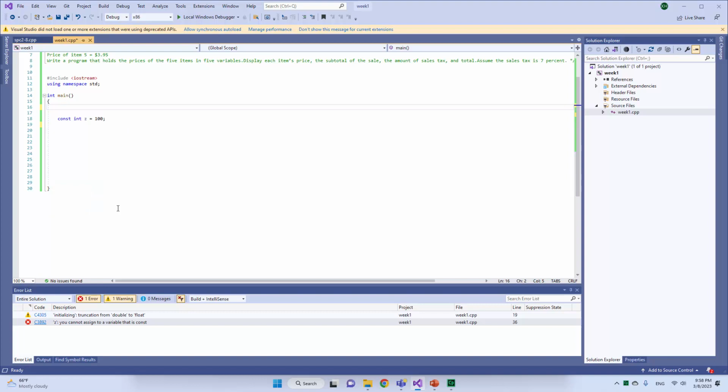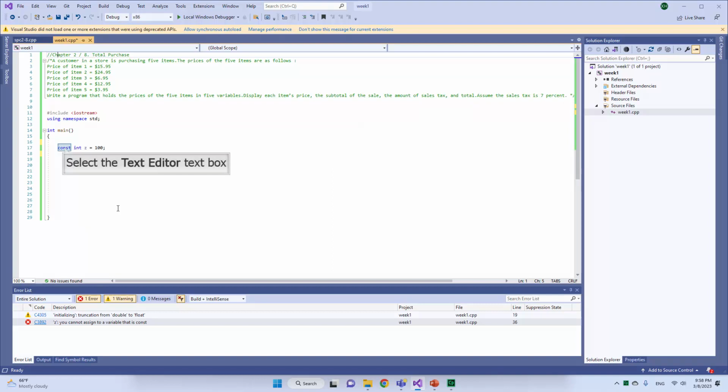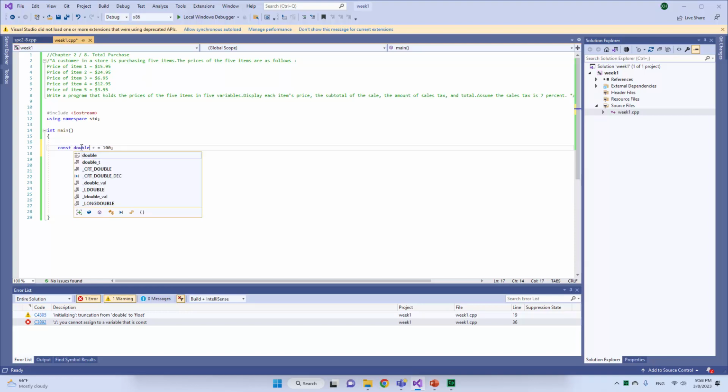And for our project, it says the sales tax is 7%. So let's declare a constant, and the constant type should be double. And the name, let's say sales_tax, equal 0.07 and a semicolon.